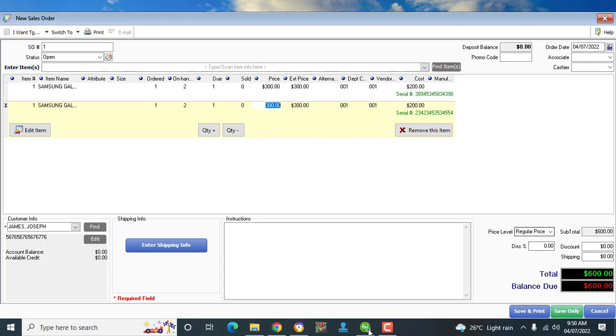Then we can also apply discount if we want. Maybe we want to add discount because this is a frequent customer. Okay, let's give this customer discount percentage of 2. Now you're just discounting $12 and the total is $588.